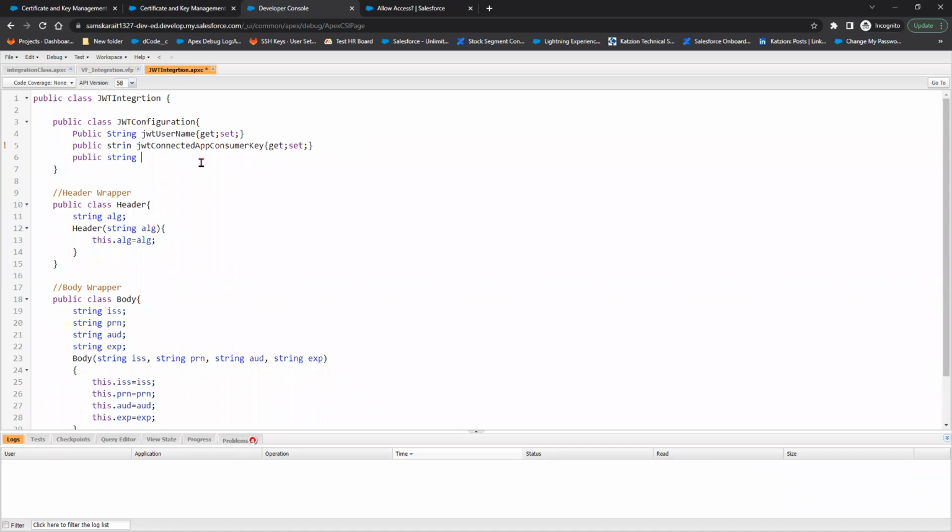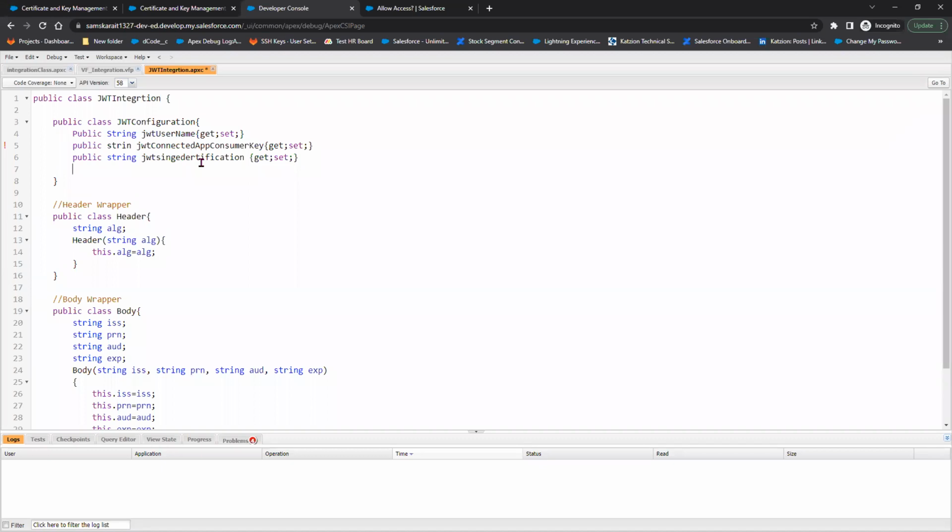I'm going to pass the JWT signed certificate, with get and set. And also I'm going to pass the host name, public string JWT host name. So these are the details which I'm going to pass.